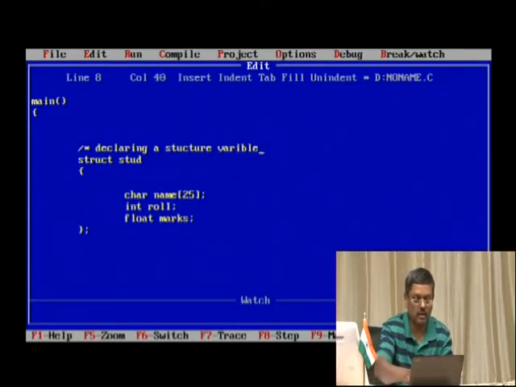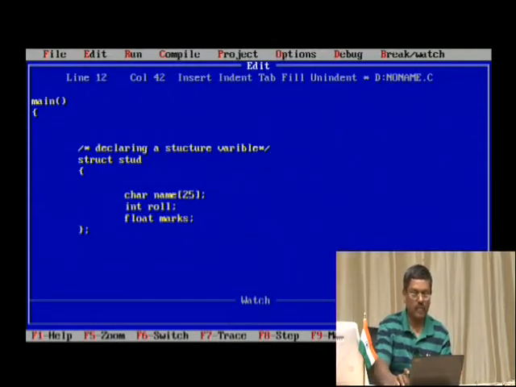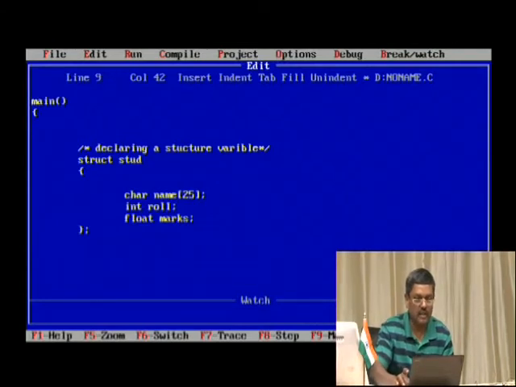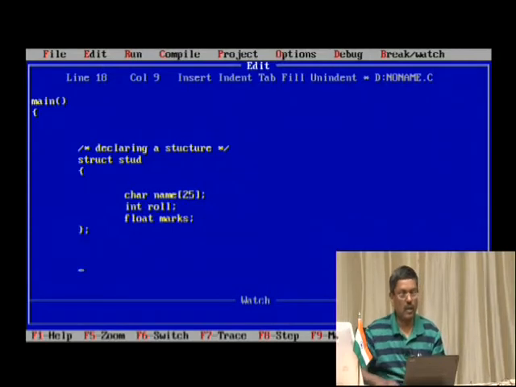This is the structure variable. Now, how to define using this structure? Sorry, this is declaring the structure, not a variable. This is defining the structure, declaring the structure. After declaring the structure, you can have your own variables.